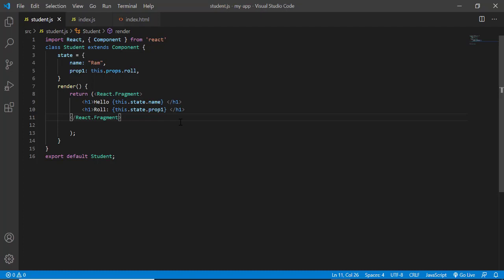This is the way we can directly access inside a class, directly define state inside our class like this. Then we will go to the PPT to learn about using the constructor. Inside the constructor, this is the syntax.